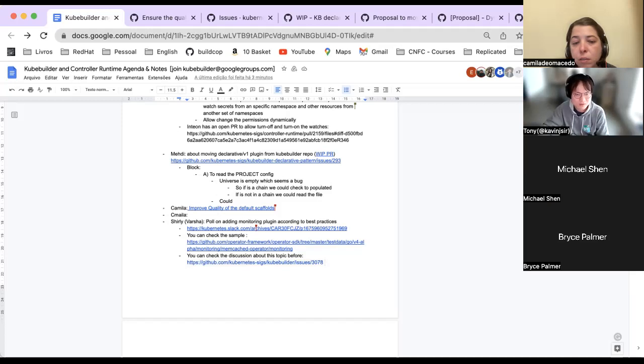I'm trying to understand the relationship between the operator repository, the operator SDK repository, and Kubebuilder. Why do we have something similar with Kubebuilder with the dashboard, when some stuff is being implemented there, and why don't we merge these two projects? What's going on? I'm a little bit confused.